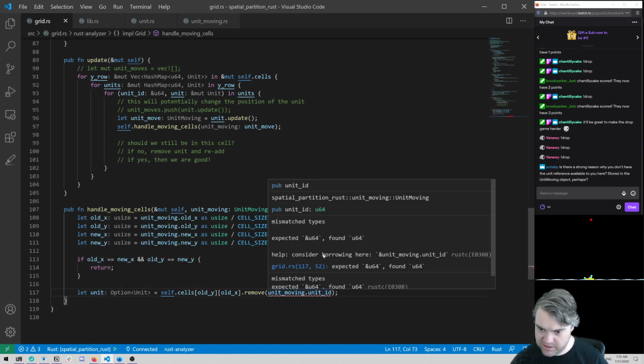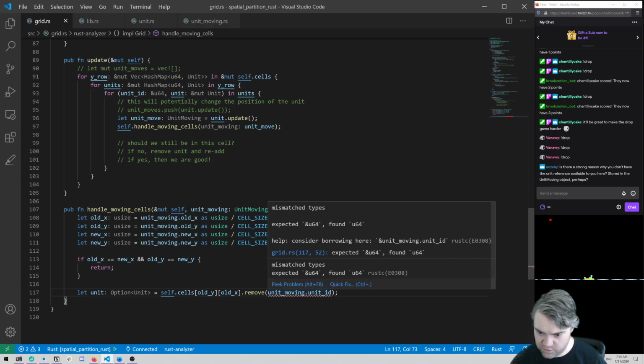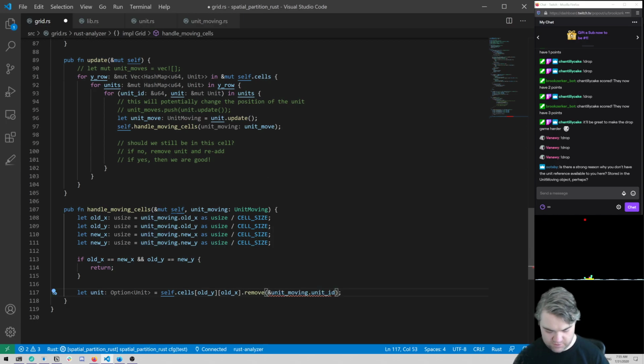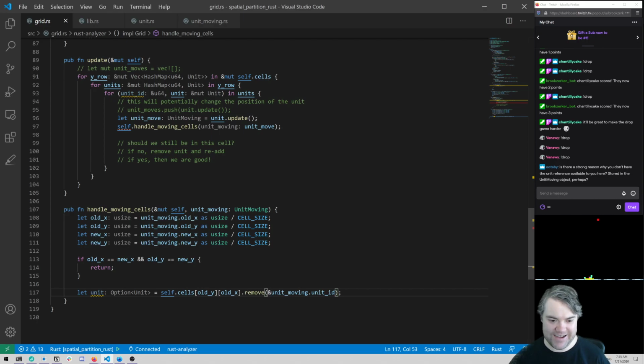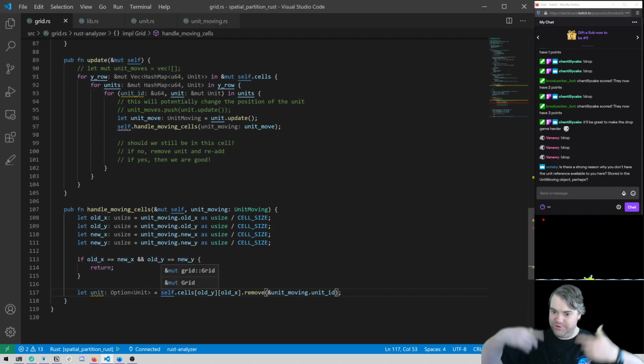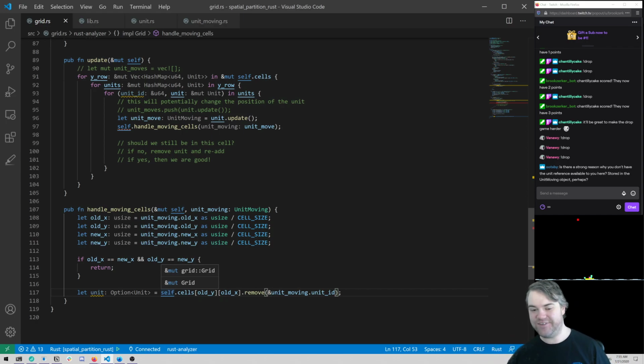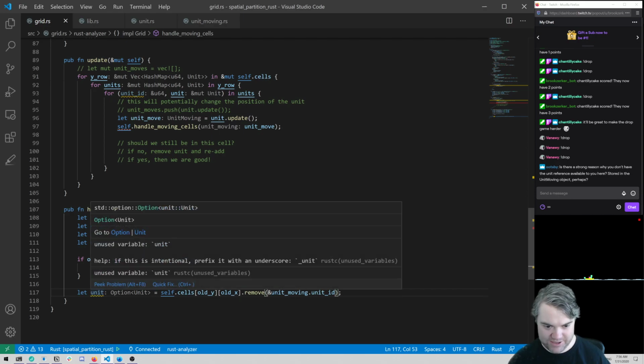What are you upset about? Expected a reference to U64. Okay, so let's give you a reference to that. All right, that's super. That's so much easier. So now we have, and this is all really fast, we don't have to iterate through once again to find it in that vector. We just go straight to where it is and grab it. So here's this unit.